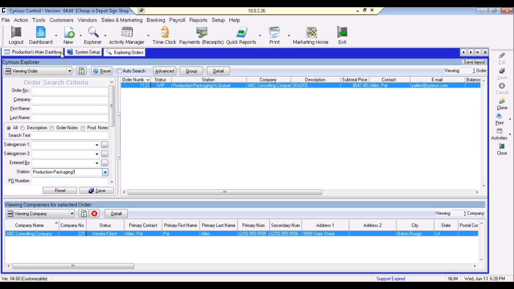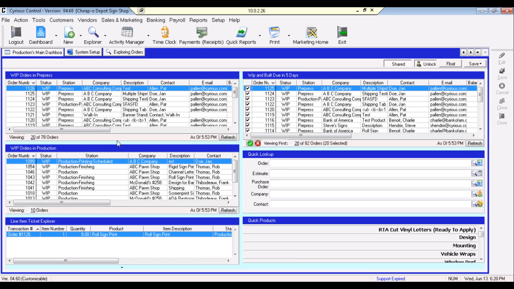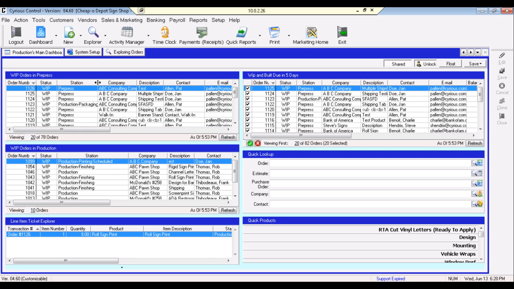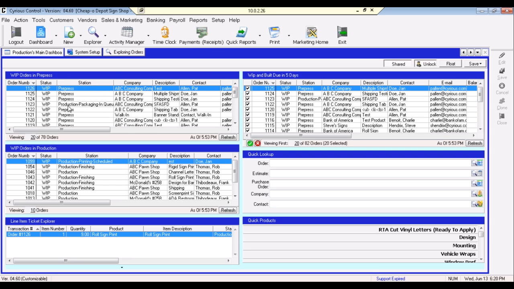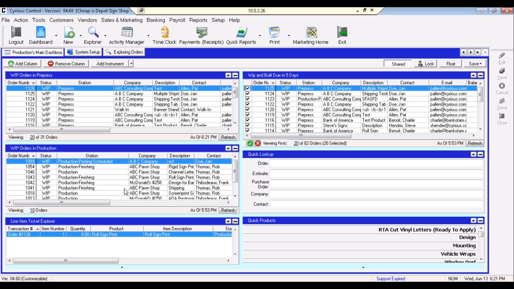Okay, so using stations on Explorer windows and on dashboards, that's whenever it really becomes handy, because your production manager can easily look at this and tell, okay, there's 78 jobs in pre-press. That sounds like a lot. And this dashboard is set to refresh every probably 30 minutes, so I'll manually refresh it. Okay, so I have 31 orders in pre-press. And these are my jobs. These are the WIP orders that are in any of the production stations. So any station that begins with the word production is going to show up here.